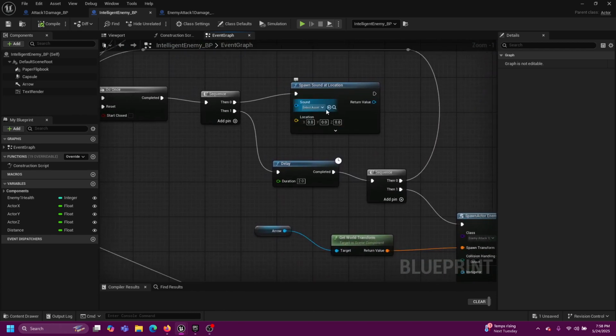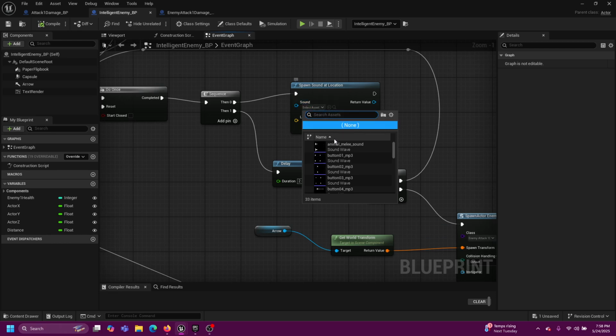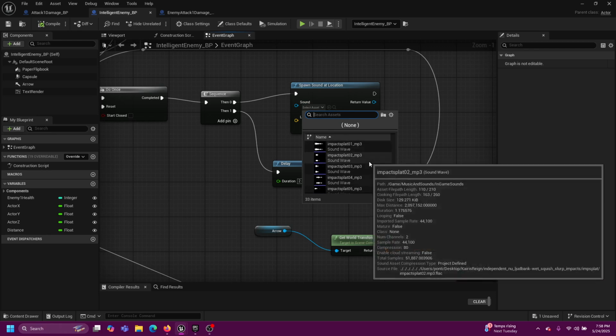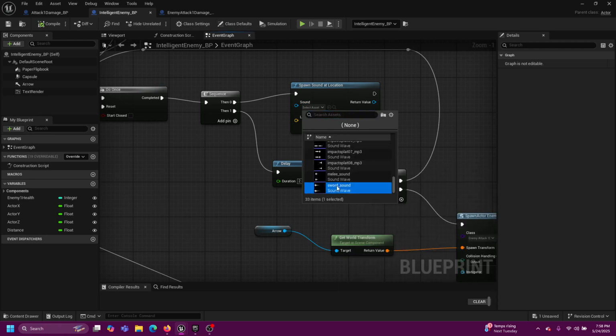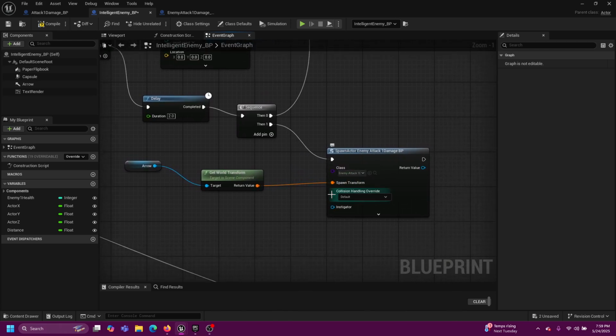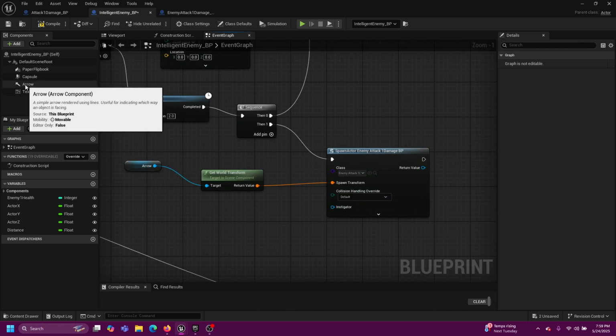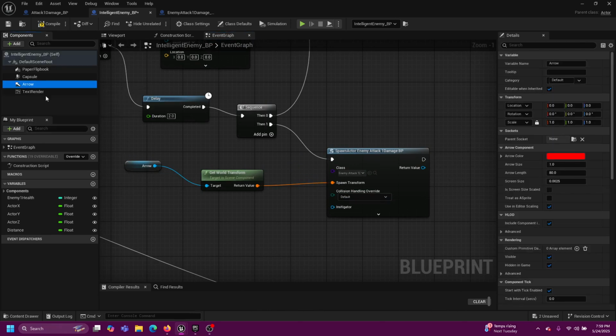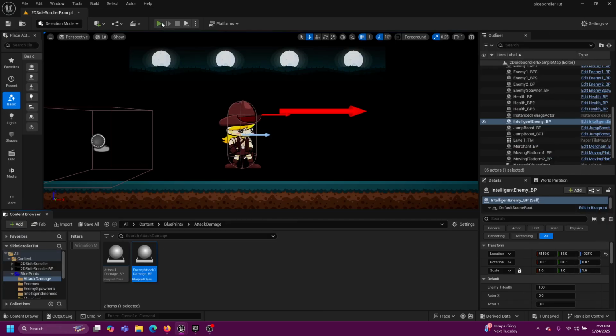call an event, a sound. Let's just do sword sound. And then it should spawn damage from the arrow that we added 2 tutorials ago, I think. And it's going to spawn enemy attack damage 1, compile save, which in theory should damage our character.